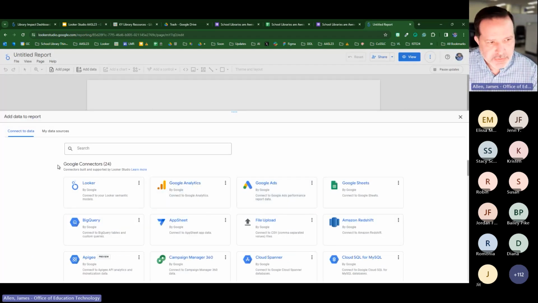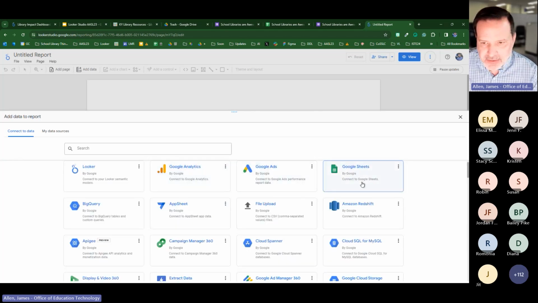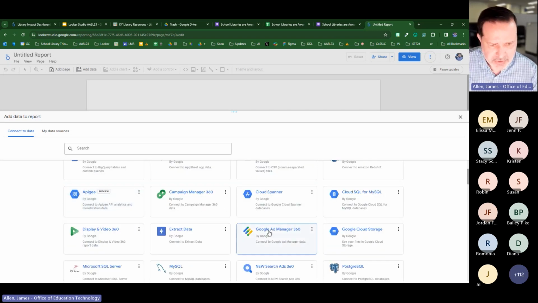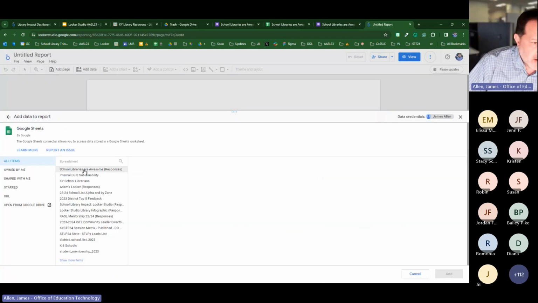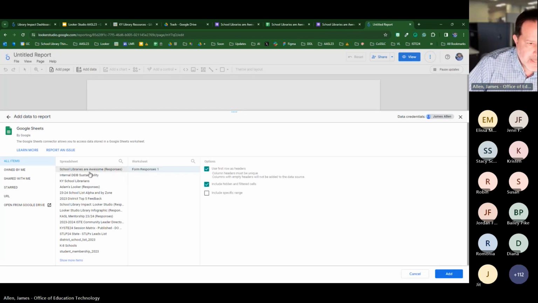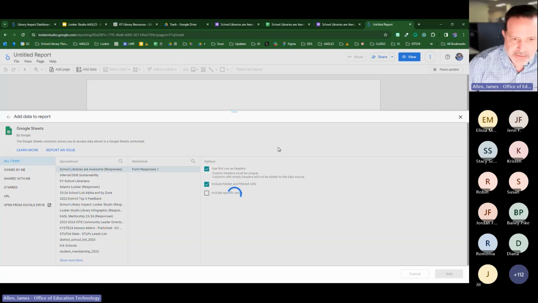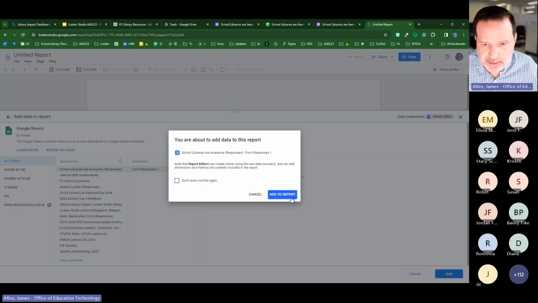And this is what I was talking about, all those connectors. There's lots of them. There's Google Sheets. That's the one we're going to use. I've heard of BigQuery. I've not really ever used it though, but lots of tools in here. We're going to click on Google Sheets because that's where our Google form information is going. It's my most recent one there at the top because we just created it. I'm going to click that. Yes, we're going to use the first row as headers, and include the hidden stuff. That's fine. So hit add. I think it's going to ask us, are we sure? Yes, add to report.